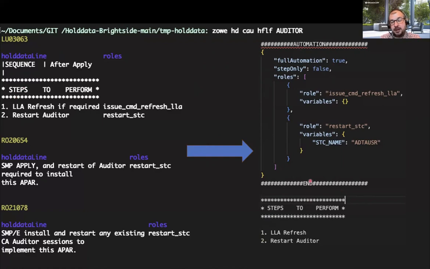At the beginning, or probably in the final version at the end, of the whole data for humans, the steps to perform, LLA refresh, restart auditor, will be accompanied by those eye catchers, automation, and with those hashes. And inside would be JSON. The JSON has some kind of structure that we defined, and it's not set in stone that what is here will be the final version. But so far, we are seeing it like this.